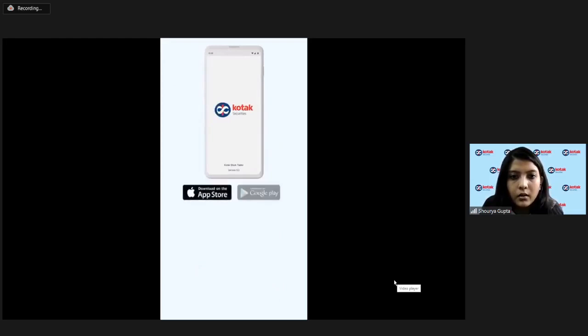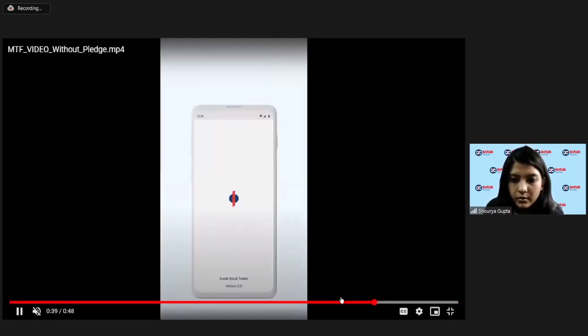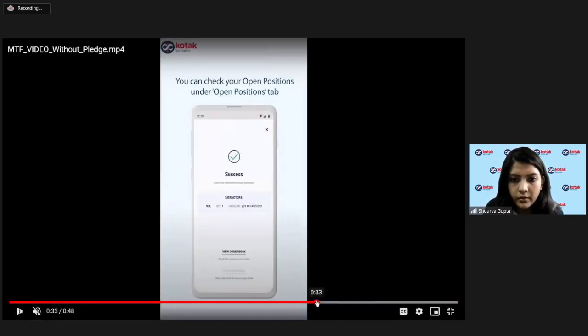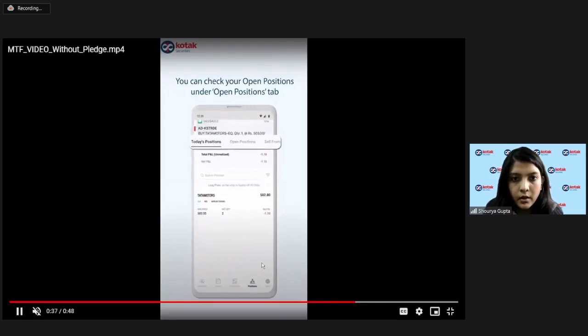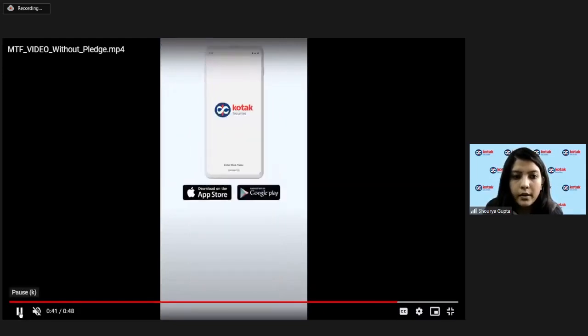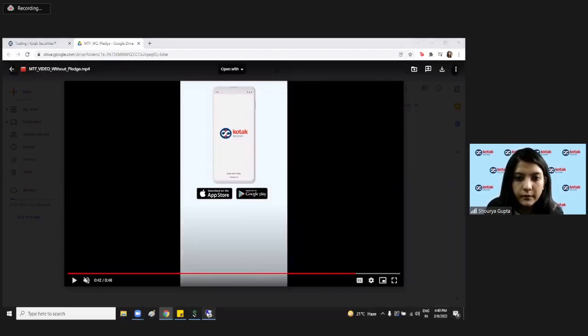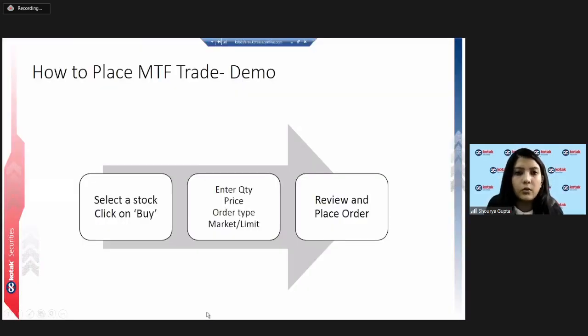Now in the open positions page, you can see your positions. Sorry, I'll just take it back to this part. So the order was successful. Now in today's position, you can see that Tata Motors is already visible. So from there, you can figure out what all orders you have placed under margin trading. So this was about placing the order.